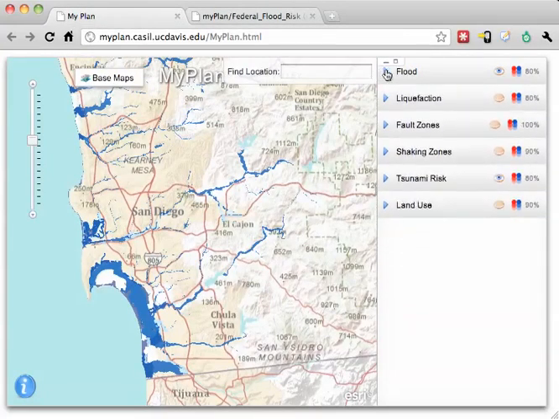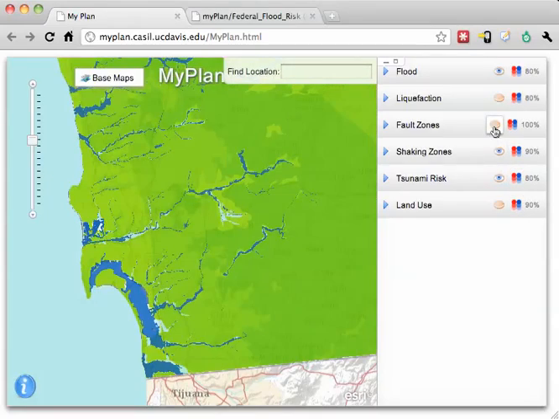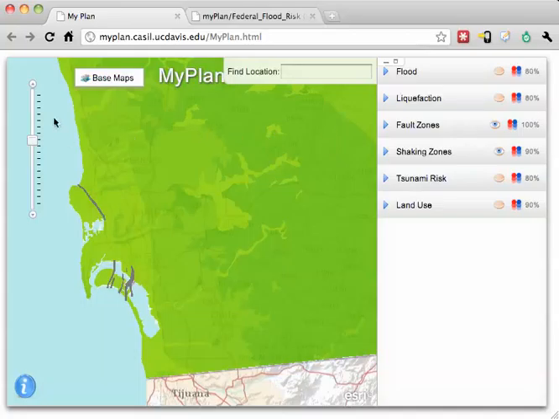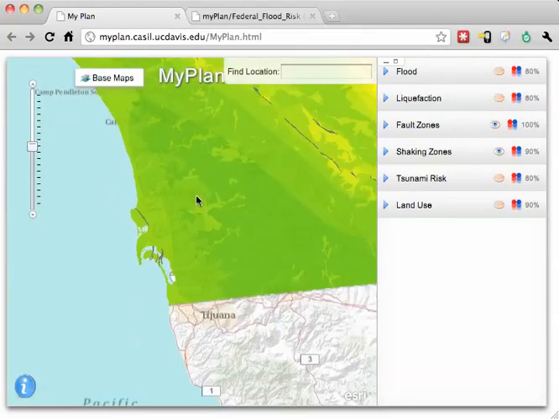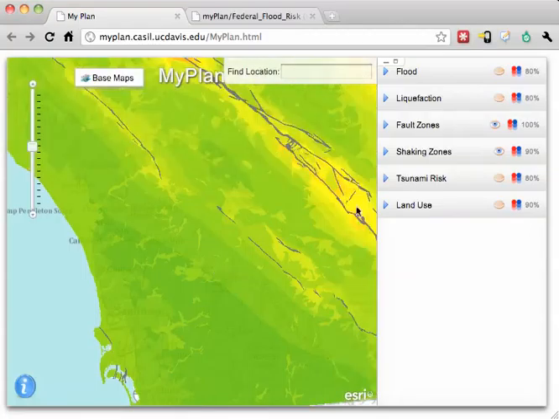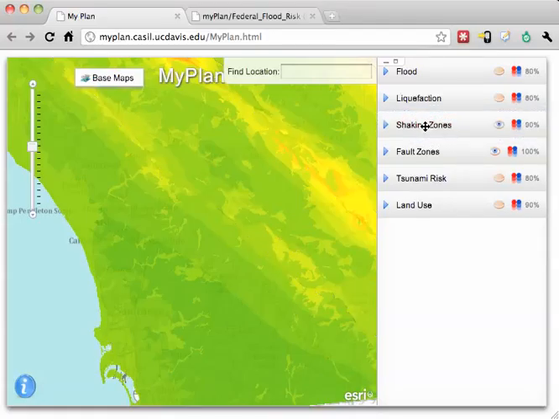The final thing is that since you can have multiple features on, in this case I'll turn on fault zones and shaking, it's possible that you might want to reorganize the order in which they're shown. So, for example, if the shaking zones was layered above the fault zones, it would be very hard to see.